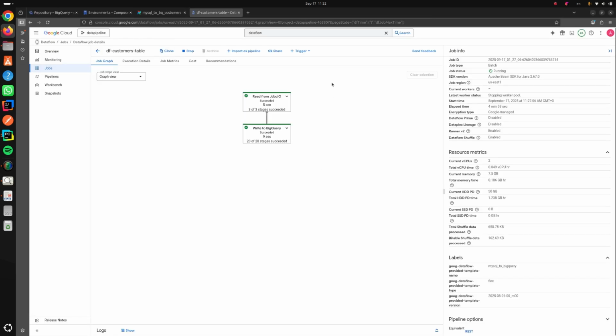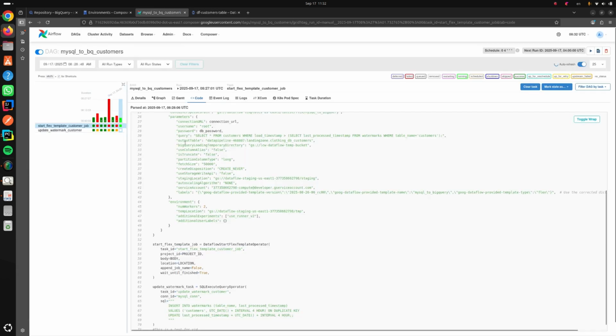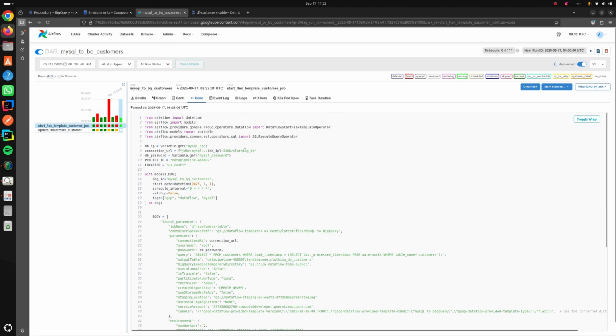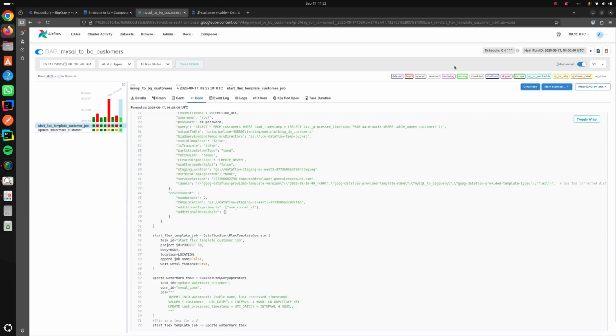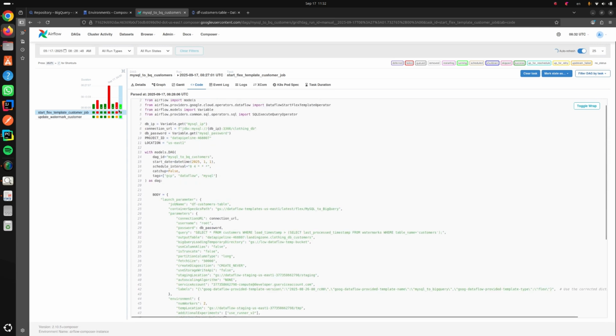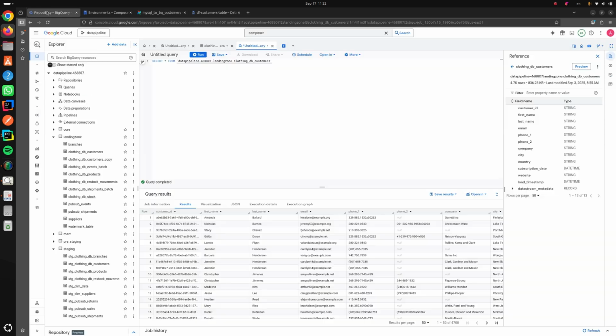Okay, so it's successfully done, as you see. We will see that in here. The last process timestamp column is right now in this state. So this task succeeded. Let's see the change in our table. I will run this and we will see an increase.